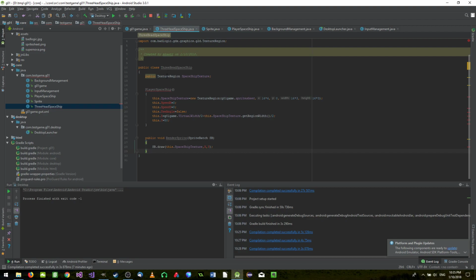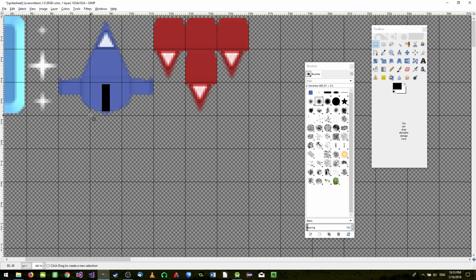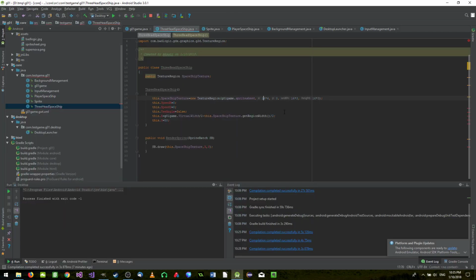Now the error I'm getting here is because the constructor name should match the class name. So now the spaceship texture should start at a location that is different. Instead of block number 4, I need to add 3 to it because this one's occupying 3, so I'll add 3 to that. This is going to be block number 7. Okay, and that should be it.